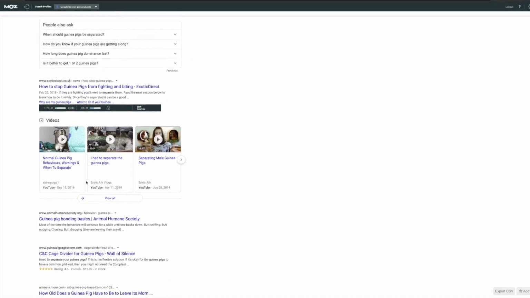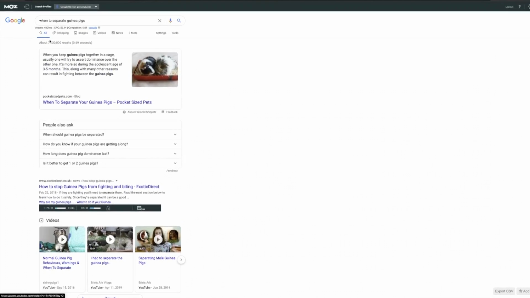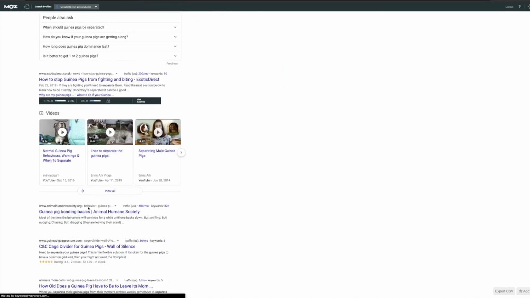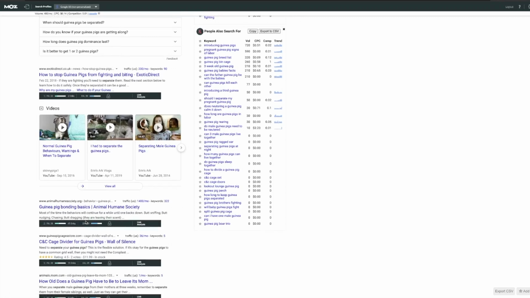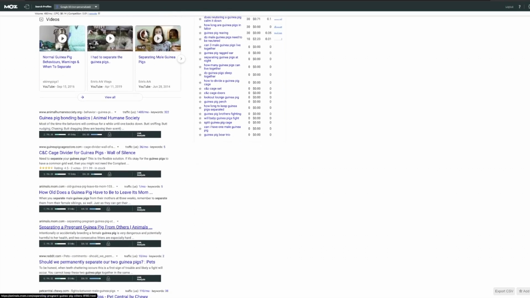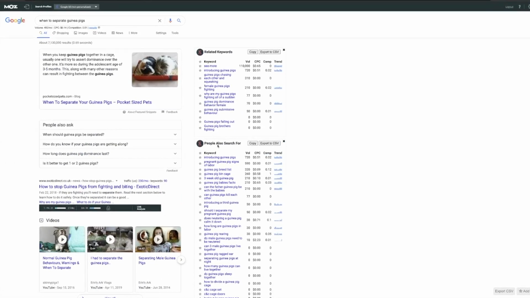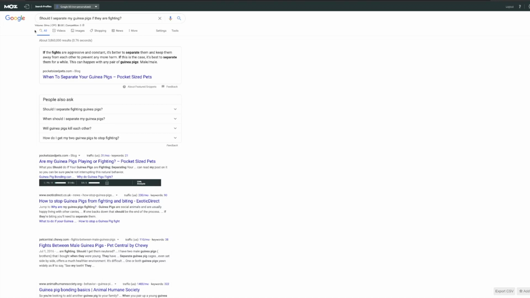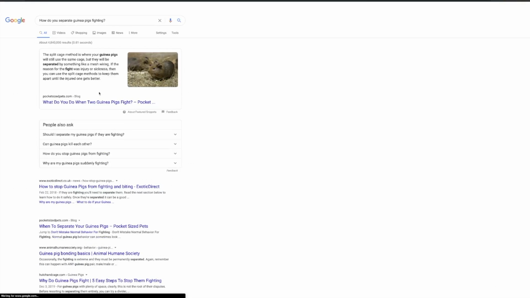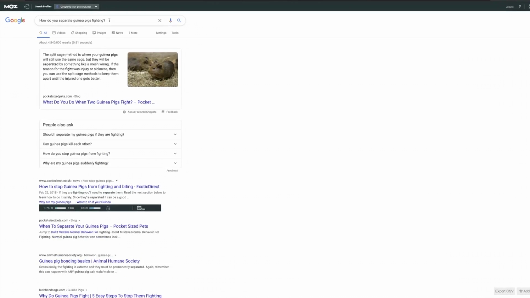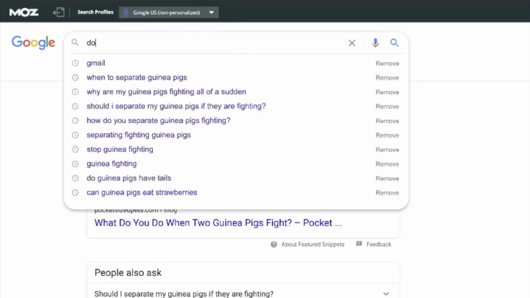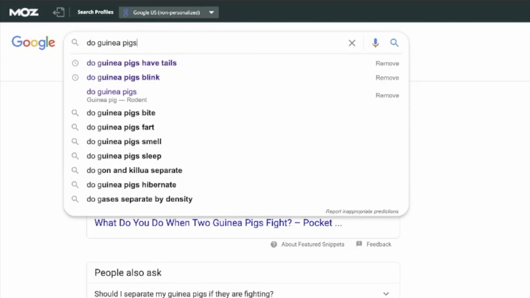Let's have a look. So this one gets 480 searches a month, DA39. Okay, that one looks really, really strong, so I'm not going to go with that one. Why are my guinea pigs fighting all of a sudden? Okay, so around guinea pigs fighting and squabbling seems to be reasonably competitive, so I'm just going to go back to that original search. Do guinea pigs. Let's have a look for some more.